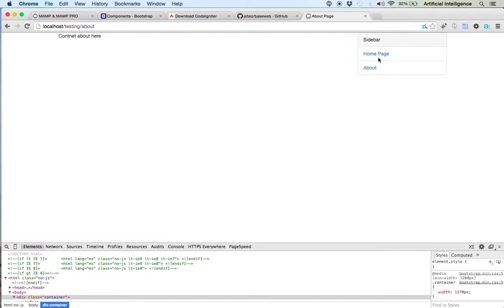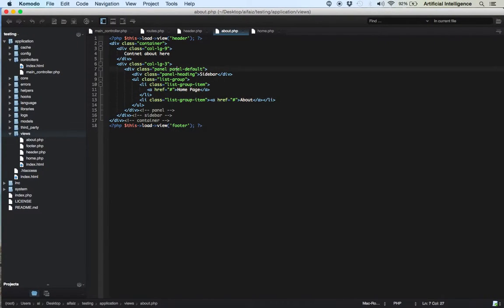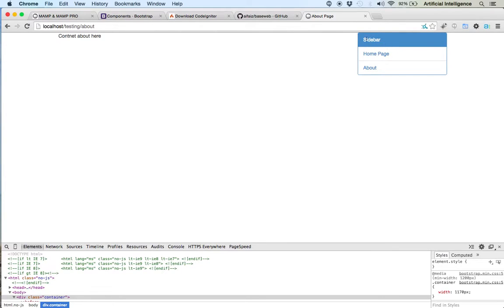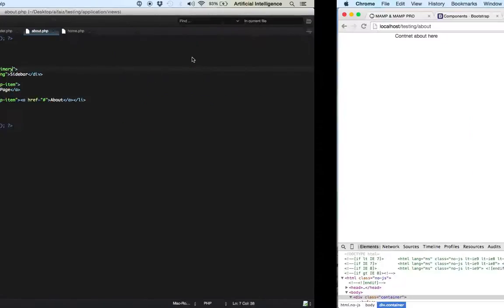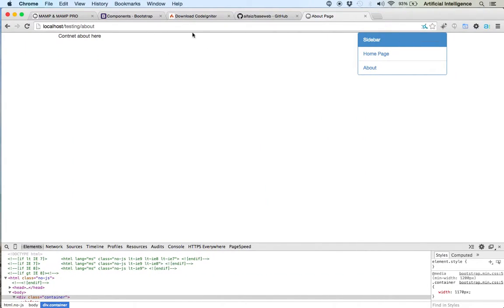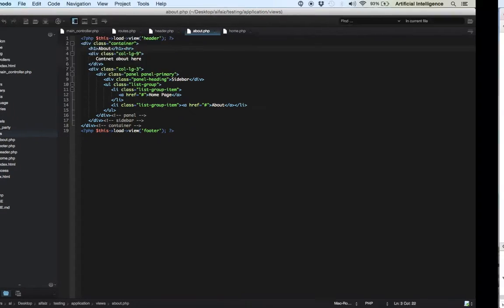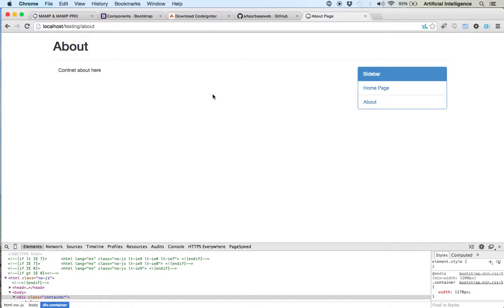It's a pretty link. Probably I want to style the sidebar to be in blue color. So I just change this panel default to panel primary, and then we will get a blue color. It's quite a nice one. So probably we need some spacing or a title in the top. Then I will put an H1 about and put an HR break. Then we will get a nice looking sidebar in the right and content in the left.